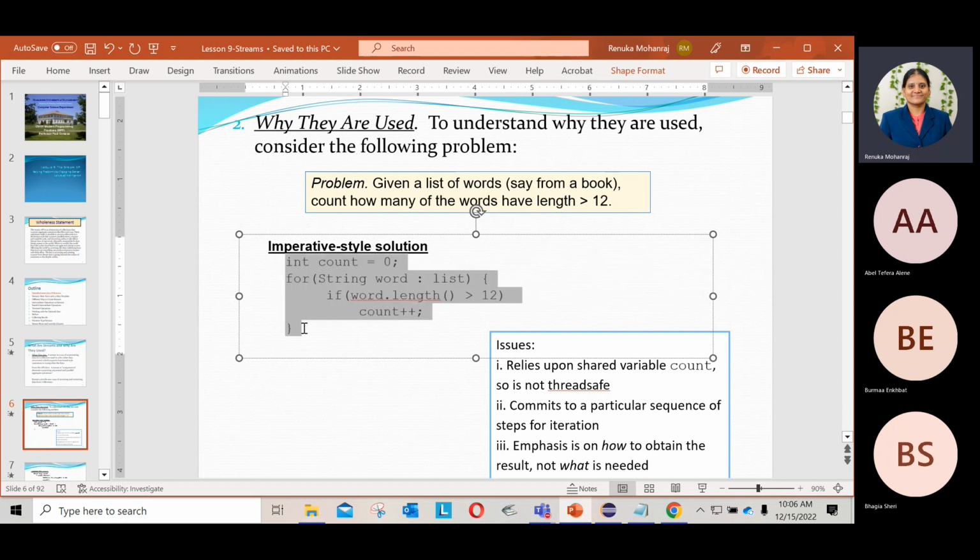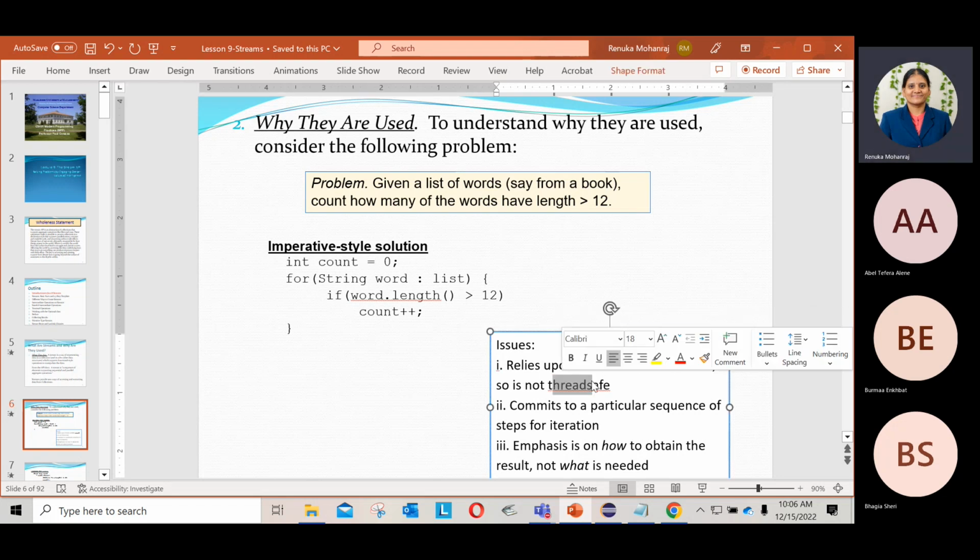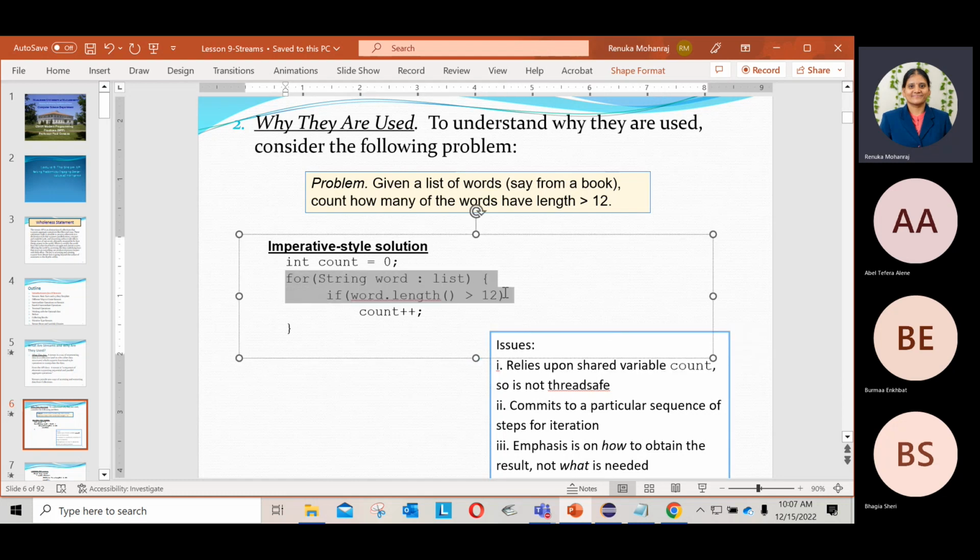Now, if we move this code to a multithreaded environment, there is a possibility that the count gets changed, because the counter can easily be modified. Anybody can modify the state. So the issue with this code is that the logic depends on the count variable and it is not thread safe. We specify a particular step of iteration, saying how to obtain the result, not what to do. So we don't want this imperative style.